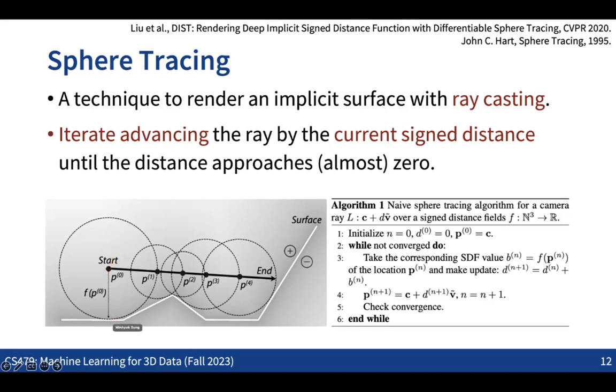Which means that when you march through this ray, when you advance along the ray with that amount of distance that you retrieved at this point, there should be no obstacles within that range of distance, right? Because the signed distance that we retrieve at this point tells us that there should be no obstacles in this range.